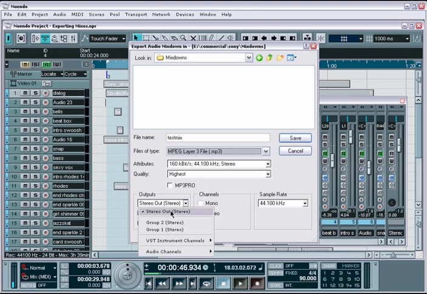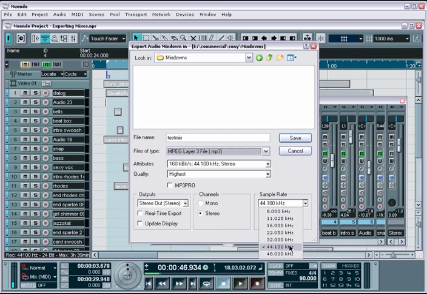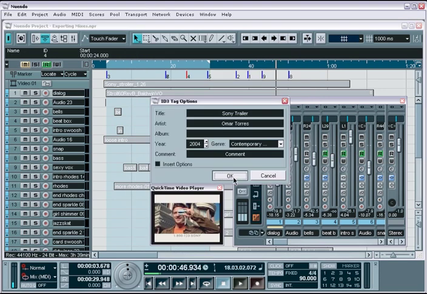We'll set the outputs to the main master outs of the mixer to make sure we capture the entire mix. I'll leave real-time off since none of the plugins I'm using have issues with fast time rendering. And last, we'll choose our sample rate to match that of the MP3 format. There. Now I hit save and the render process begins.